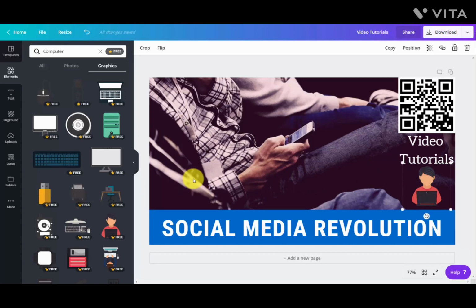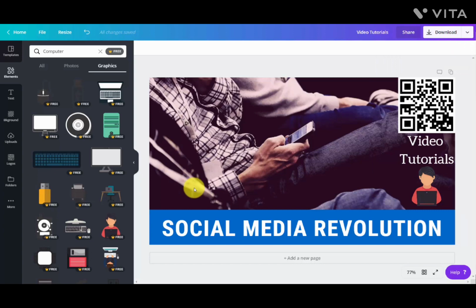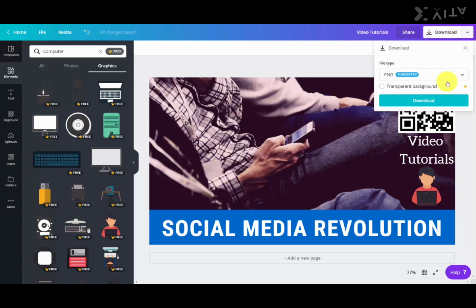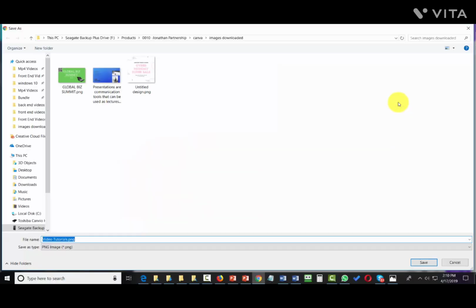And we're now ready to create our thumbnail for our YouTube video. Now, there is no direct integration between Canva and your YouTube channel. That means that we will be downloading our photo. And we're going to download it as a PNG file. Canva is going to prepare the design, and we're going to download our image.